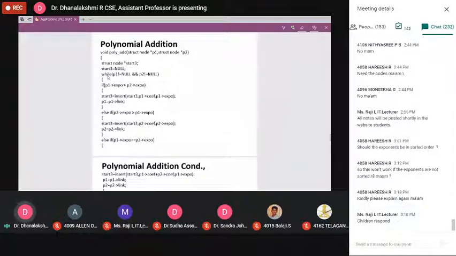Here I am going to check first while P1 is not equal to null and P2 is also not equal to null. First we have to check whether P1 is empty or not. If some terms are there, then only we perform the comparison and the addition. So first you have to check whether terms are there. The first list has a number of terms, list 2 also has terms. You have to check whether it is there or not. If both lists are not null, you enter into this if condition.